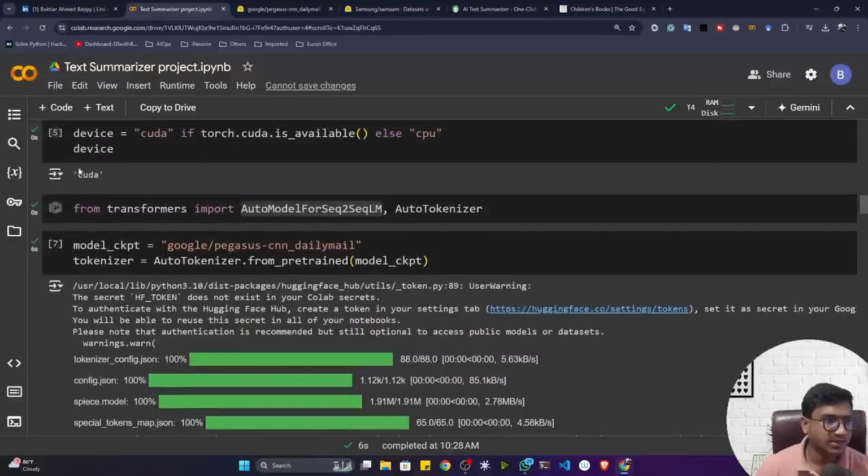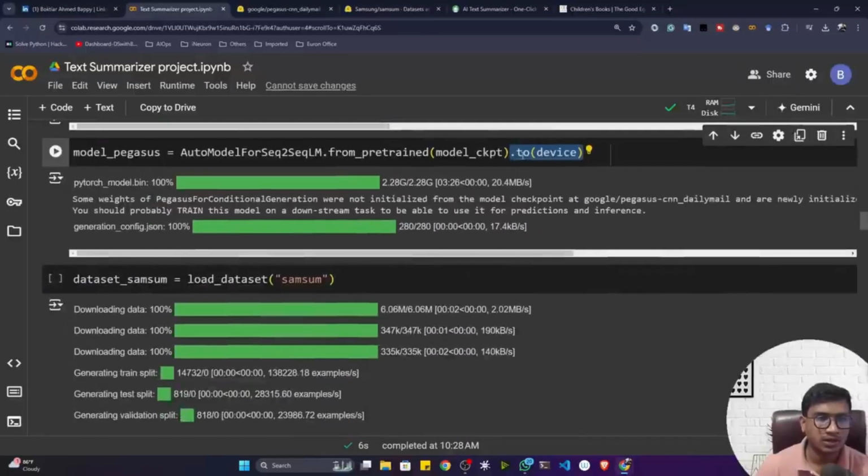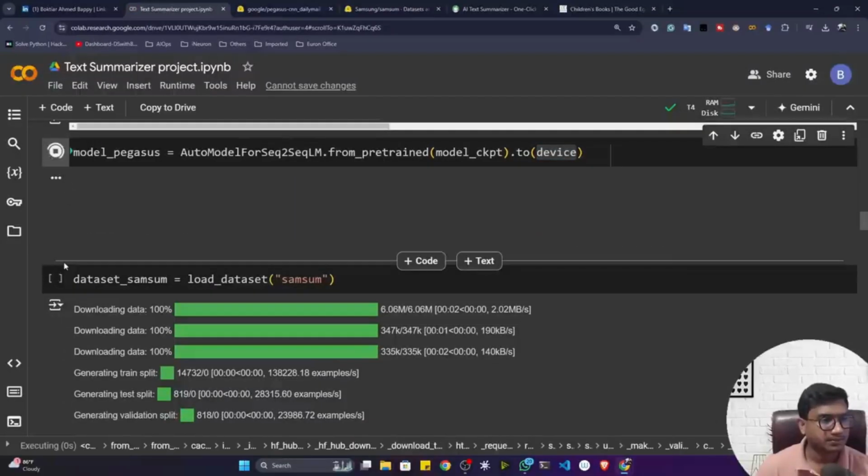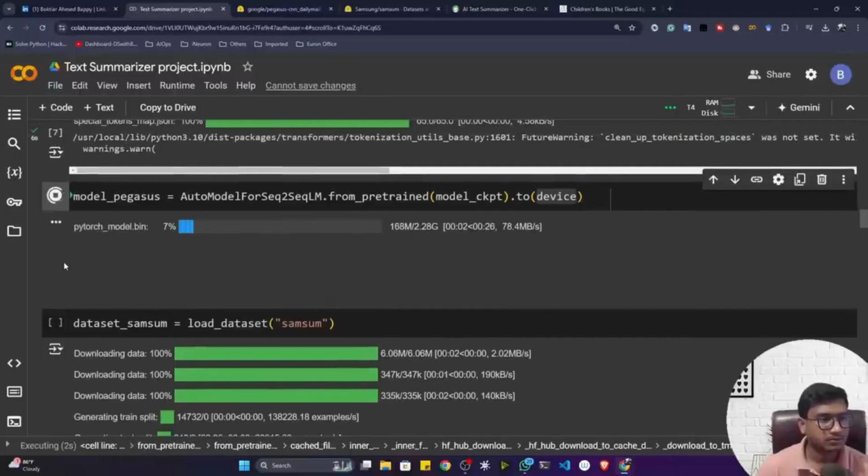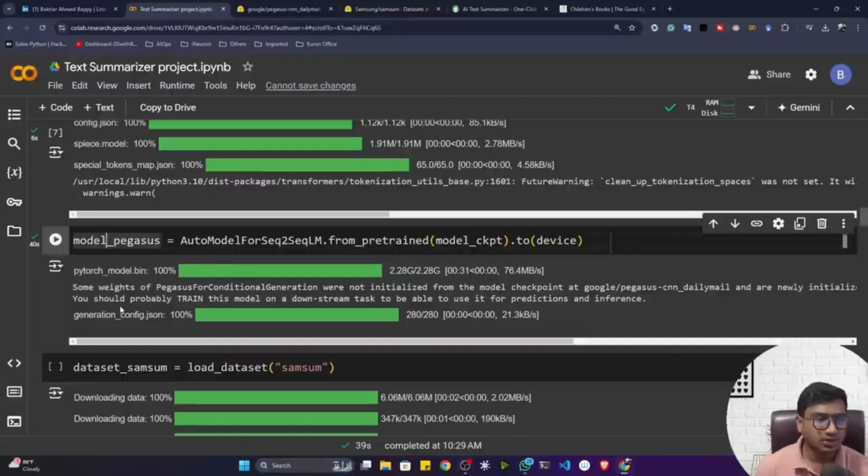I want to load the model inside my GPU. That's why I'm giving the GPU, device equal to my device. Now let me load it. Okay, my model has also loaded.